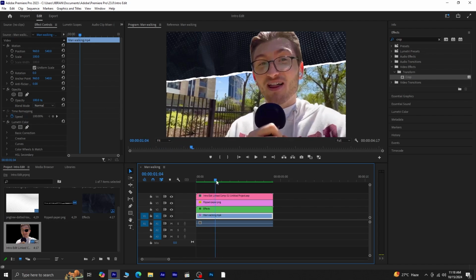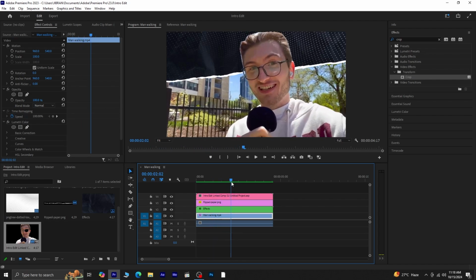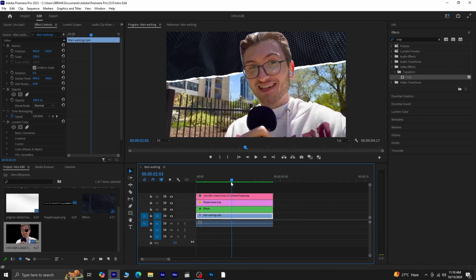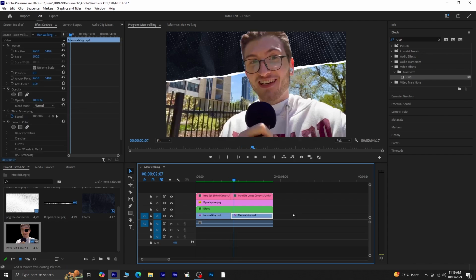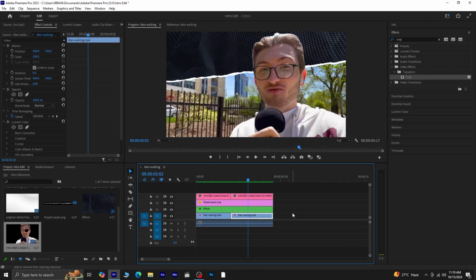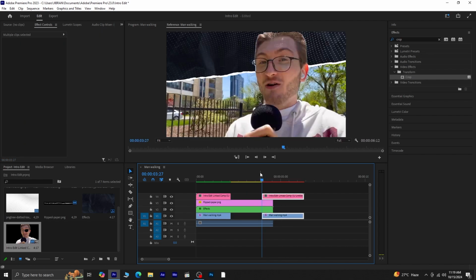Pretty cool, right? Now, let's freeze the frame at the point where the man is smiling. Scrub through the timeline to find the exact frame you want to freeze. Once you find it, use the razor tool to cut both the duplicated and original layers at that frame. Now, move the playhead a few frames forward from the point where you made the cut.